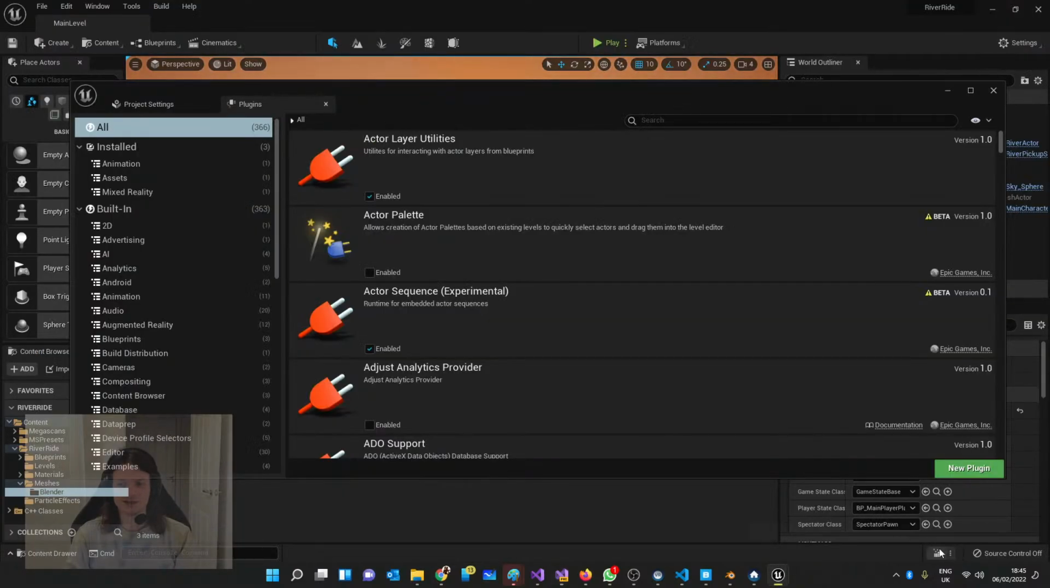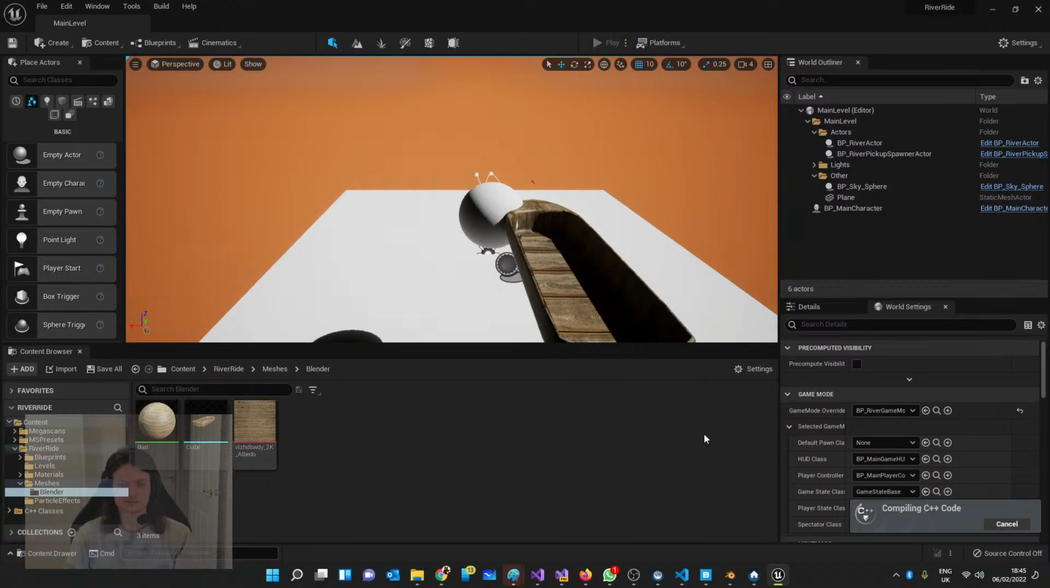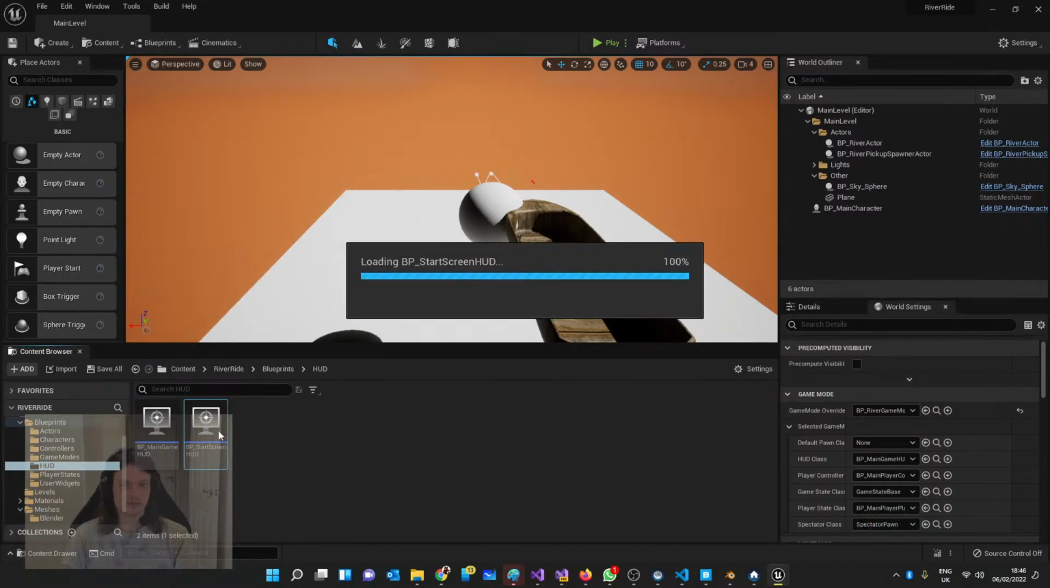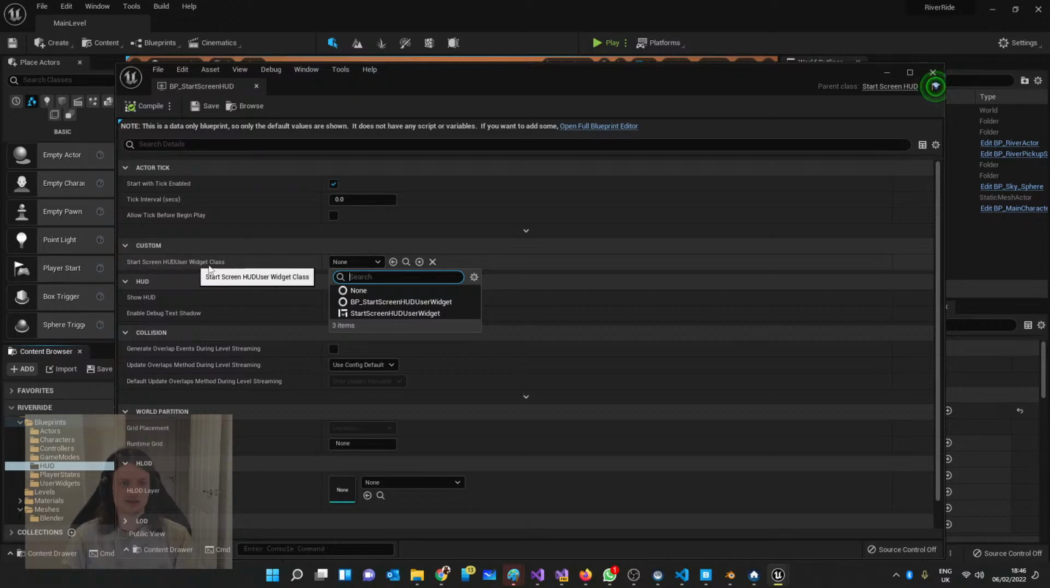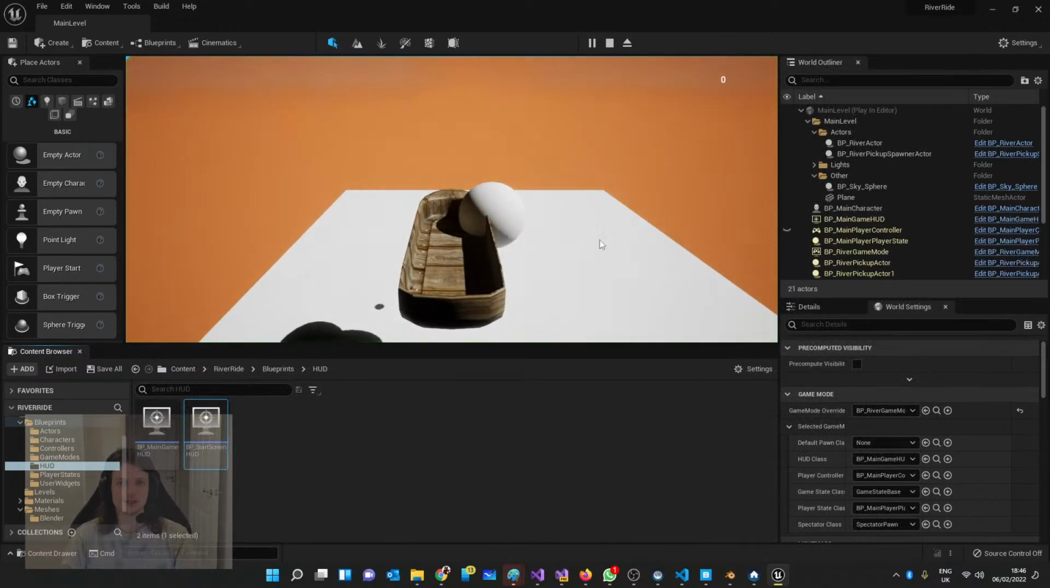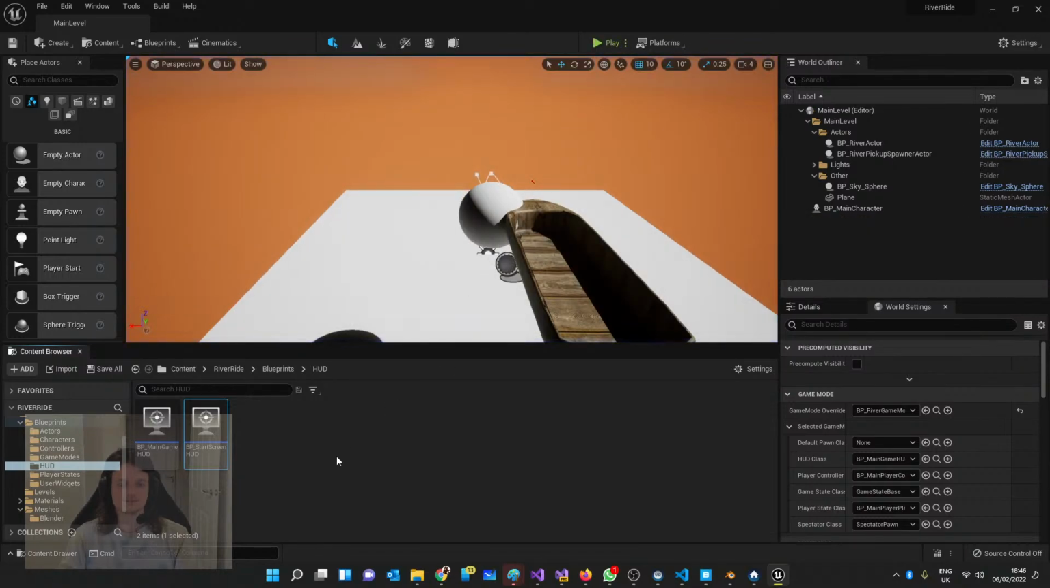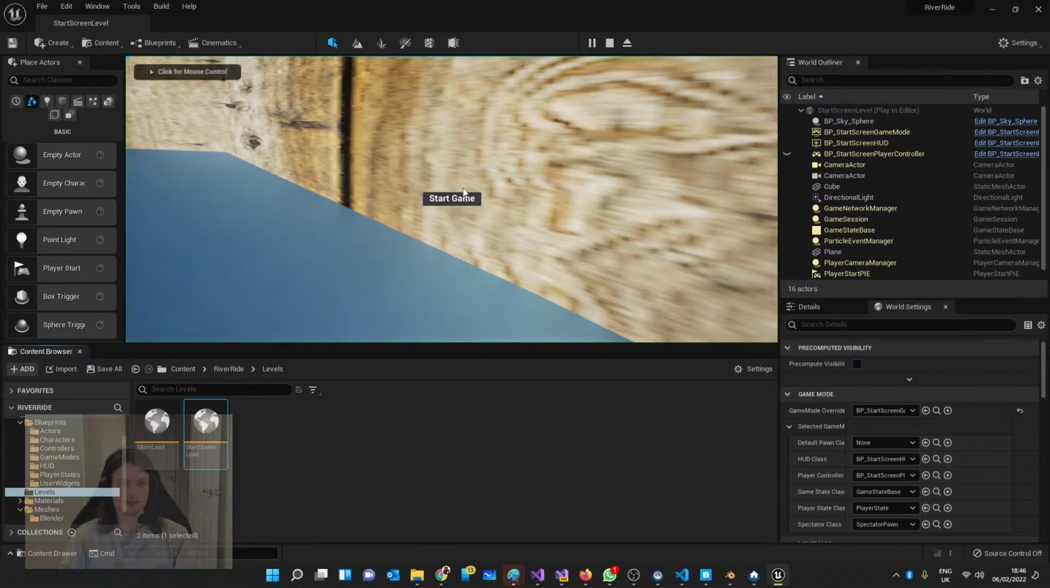So now if we go here and compile our code, it's quite long, isn't it, doing this? We need to go to our HUD blueprints, HUD, start screen mode, and we need to define that the user widget that we want to use is the blueprint. Compile that, save that, press play. Oh, sorry, not quite. Go to the level, start screen, press play, and there's our start game.